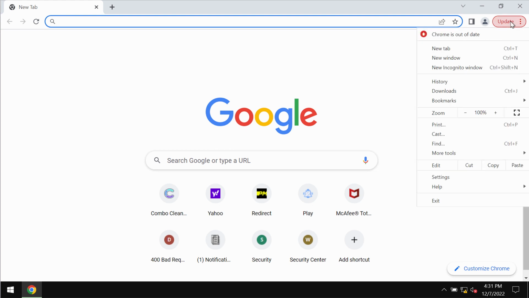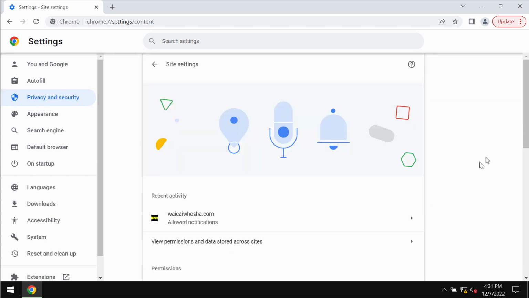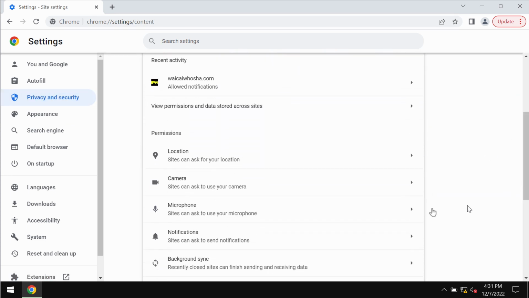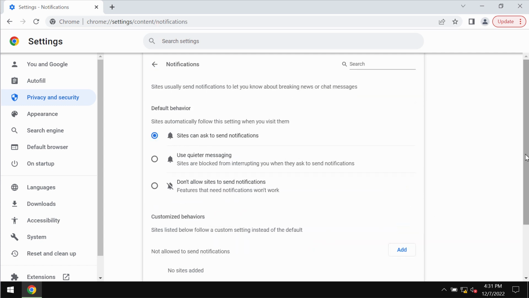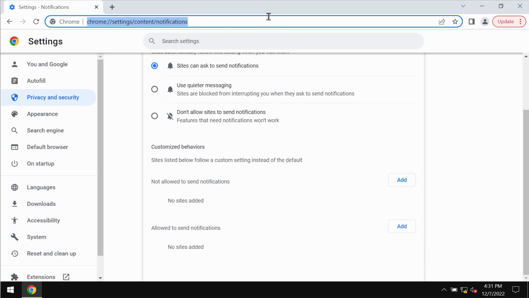To remove these ads, access the menu, go to Settings, Privacy and Security, Site Settings, then in Permissions choose Notifications. Pay attention to the sites allowed to send notifications. Remove this malicious site from the list.